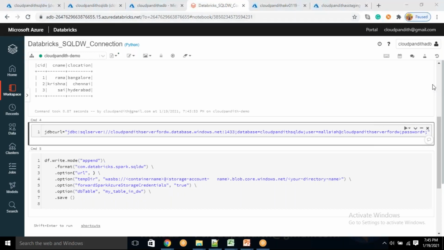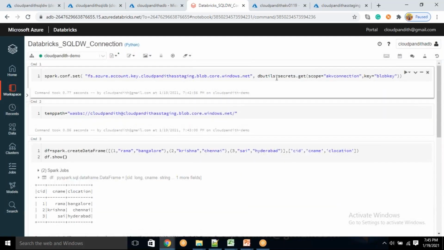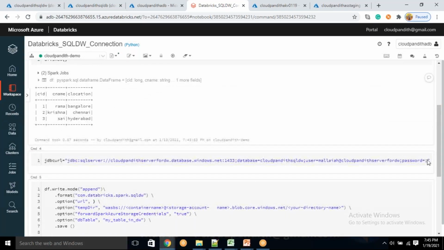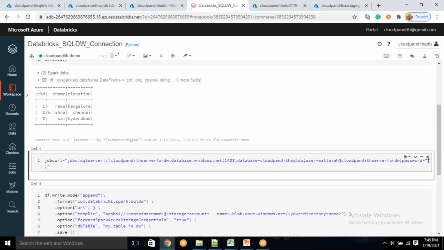Okay, what I will do for password is, I will keep it in my Azure Key Vault, isn't it? So from Azure Key Vault I want to read the password. For that, this is the syntax. Copy this syntax and give it here. Okay, this is how we need to go. So I am ending the string here, then I am adding some variable here, then again I am using the semicolon. Okay, this is the final JDBC URL.